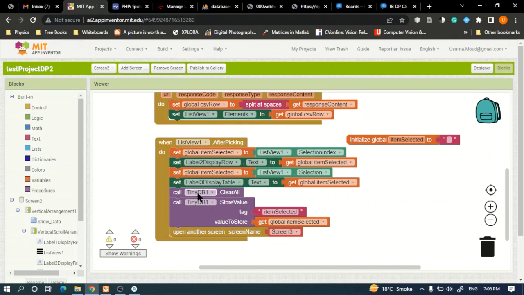There I call this tiny database 1, clear it. Then I store a value in that tiny database with the tag, meaning the name of the value, item selected, and what I store over there, the value to be stored, is the item which was selected from the row, right? So list view selected index or the selection, I put this selection as a tag and store it in the database.